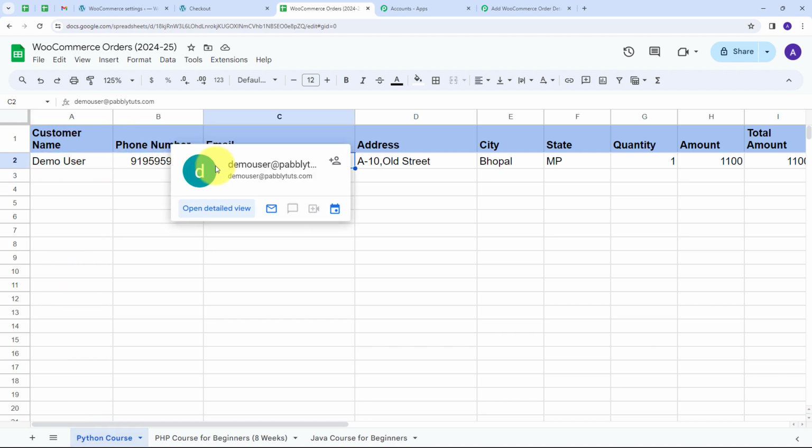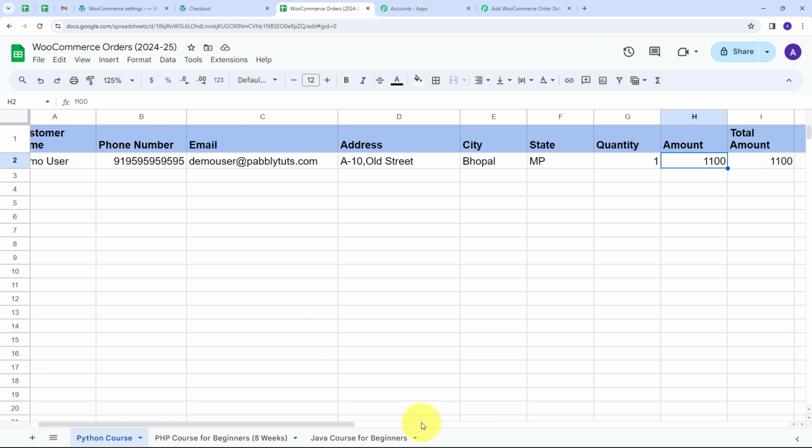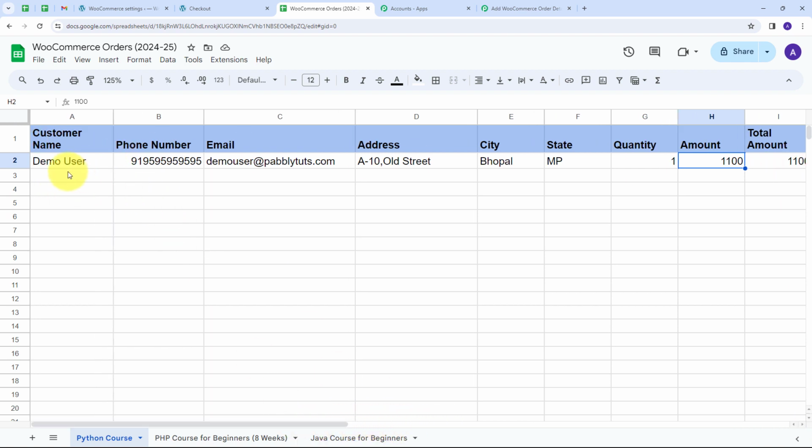I have the email address, which is demouser@pabblytudes.com. I have the street, which is 810 Old Street. City is Bhopal, state is Madhya Pradesh. I have the quantity 1, I have amount 1100 and the total amount, which is of 1100 rupees. So I have received all these details from my WooCommerce order and I have added these details automatically in my Google Sheet on the basis of my product in a particular sheet.